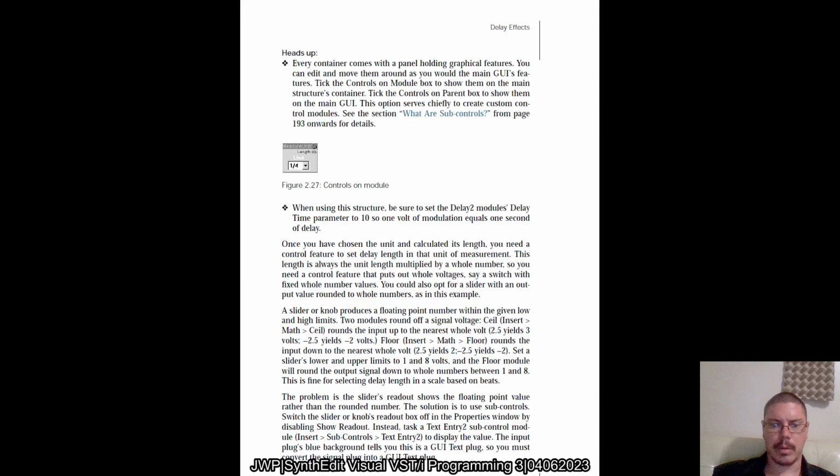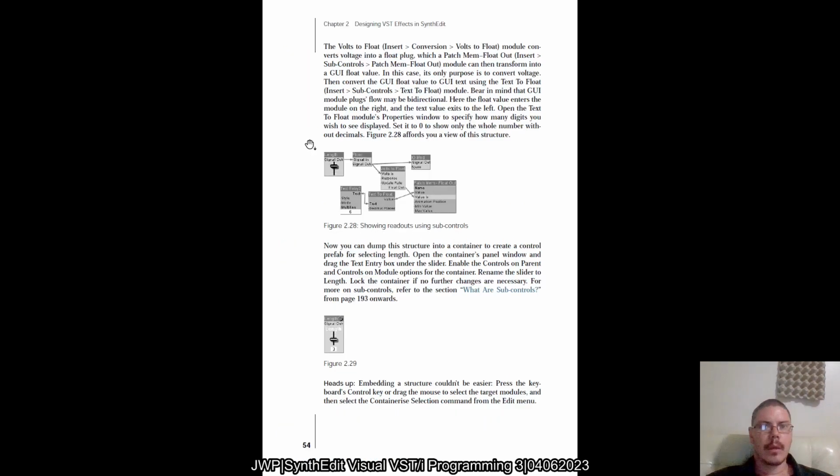The input plug's blue background tells you this is a GUI text plugin, so you must convert the signal plug into a GUI text plug. The volts to float, insert conversion volts to float module, converts voltage into a float pin, which a patch memory float out, insert subcontrols patch memory float out module, can transform into a GUI float pin. In this case, its only purpose is to convert voltage. Then convert the GUI float value to the GUI text using the text to float, insert subcontrols text to float module. Bear in mind that GUI module plug may be bidirectional.